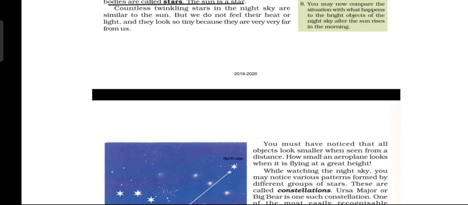So, children, today we have learned about Purnima, which is also known as full moon night, and Amavasya, which is also known as new moon night. Then we studied about celestial bodies, and we also studied about stars. So today we will study till here only.